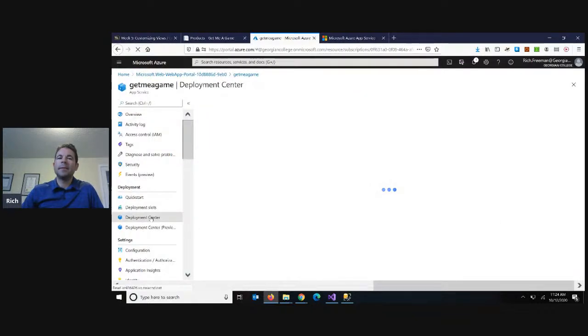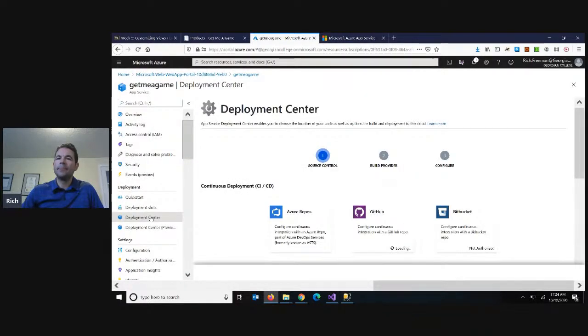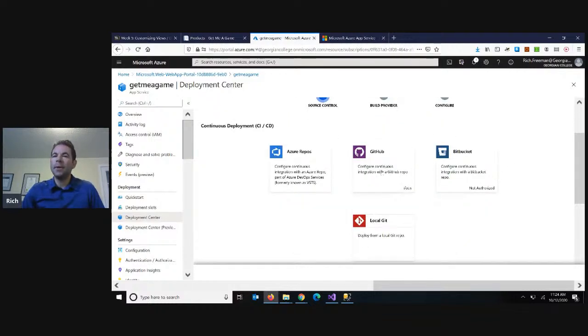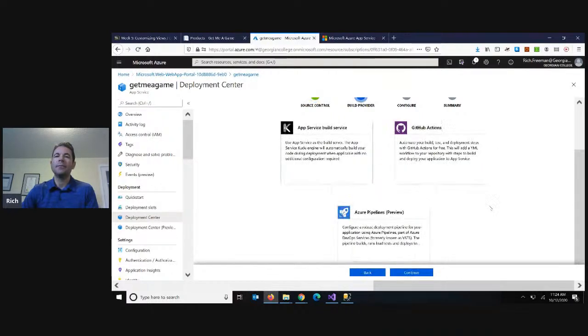So to connect it to GitHub, I'm going to go to Deployment Center. And under Continuous Deployment, I want to click on GitHub. Now, I've already authenticated through my GitHub account, so it shows my GitHub username. Yours is going to say not authorized. So once you click on GitHub here, this will bring up a GitHub login screen, a little pop-up dialog, so you just log into your GitHub account. So I'm going to select GitHub, and I'm going to click Continue.